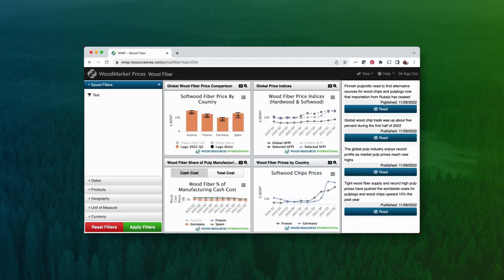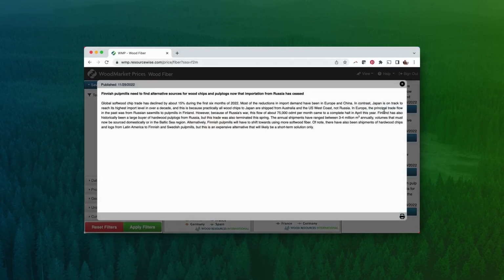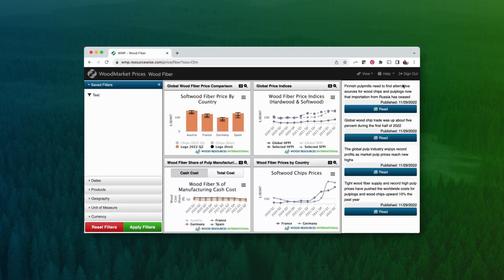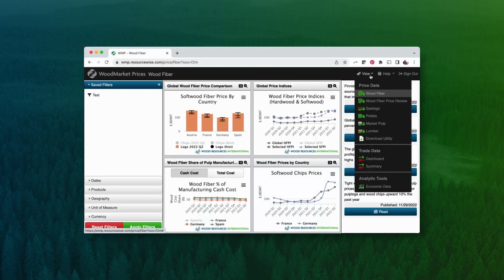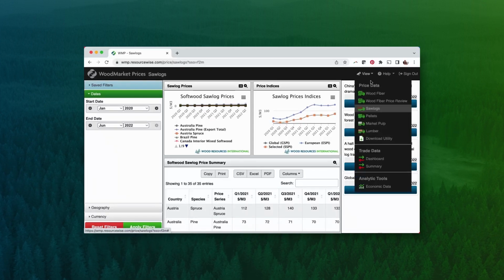News and commentary posts in WoodMarket Prices can be found in the right-hand column. Click the Read button to display the analysis. Each view has filters that are specific to their particular products, and they all function in the same way that the wood fiber view does.